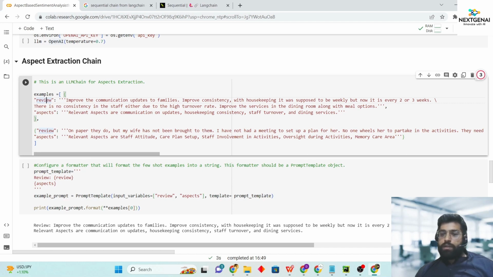It was supposed to be weekly, but now it is every 2 or 3 weeks. There is no consistency in the staff either, due to a higher turnover rate. Improve the services in the dining room along with meal options. This is a review given by a relative of the old age home residents. The aspects are communication updates with the families, housekeeping consistency, staff turnover, and dining services. These are the related aspects in this review.